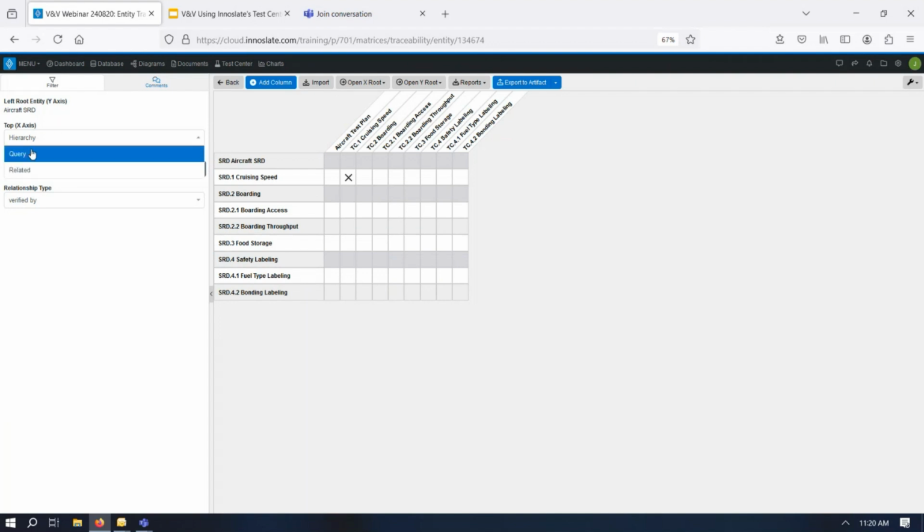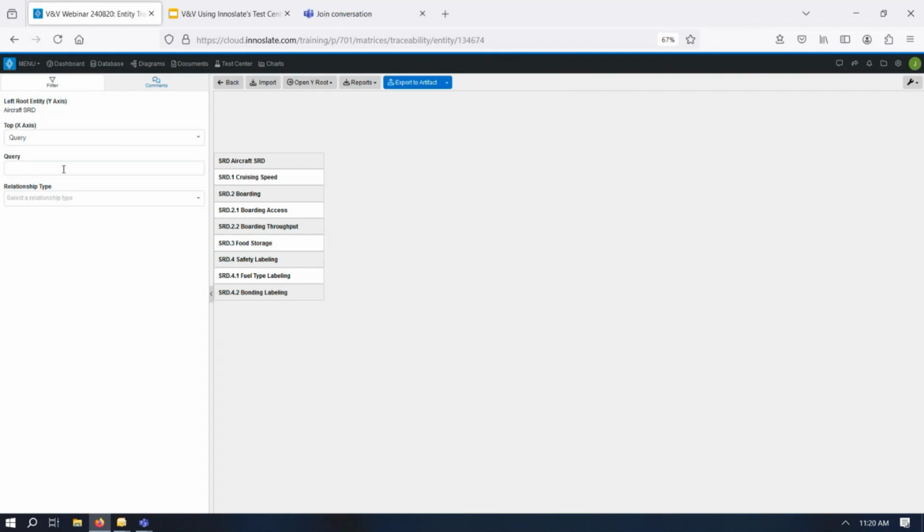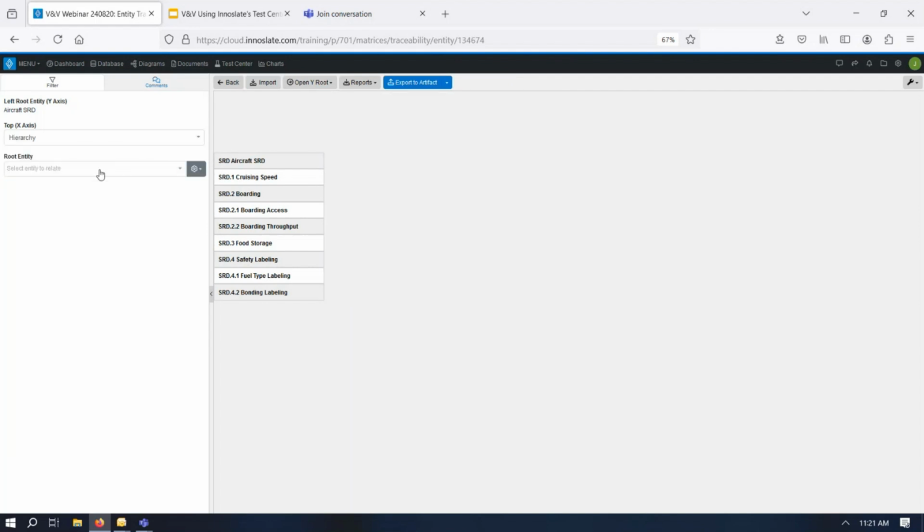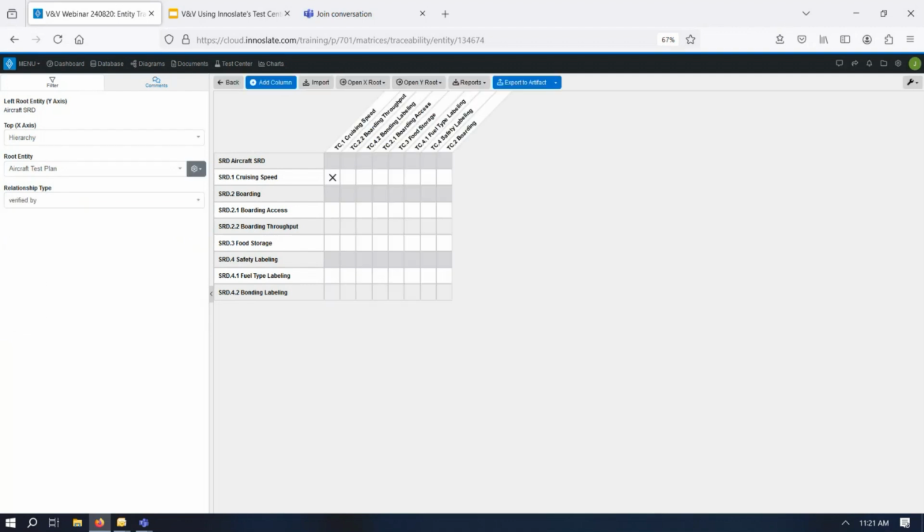So what I did is there are different options here. I could do a query. I could do a query on, let's just say TC, because I know TCs are my test cases in this case. And I could say a verified relationship, and you can see it's put those in there across the top, all my test cases. What we had when it came up, because I'd already put it in earlier, was I had picked the hierarchy, and then I picked the test case document. So in this case, it was the aircraft test plan. And I'm going to put in the verified by relationship again.